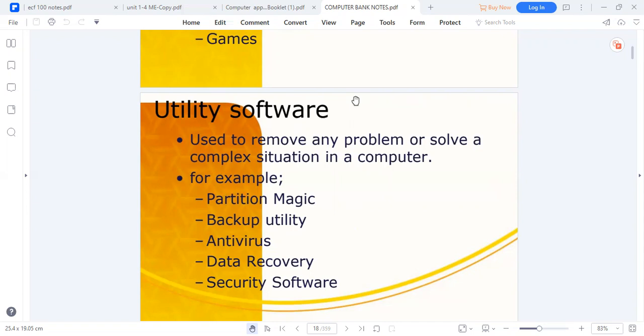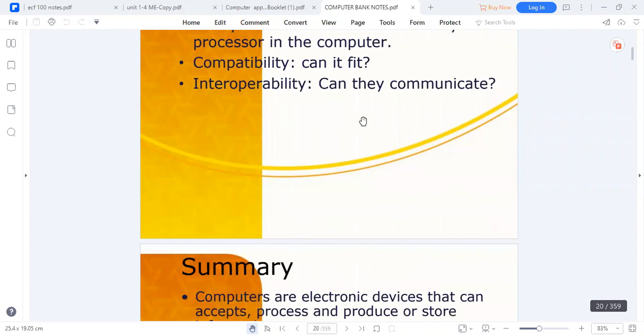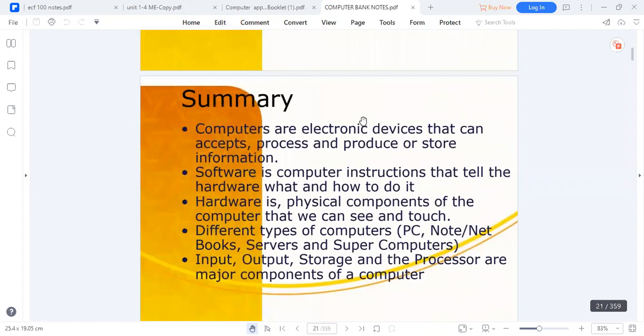So we also have peripherals. Peripherals are simply whatever we connect to the computer system, and is controlled by a processor in the computer. So peripherals must have a compatibility that can allow the computer to respond and speak to. They also must have interoperability, meaning they should be able to communicate with the computer. So we also have other components that we'll discuss in the next segment.